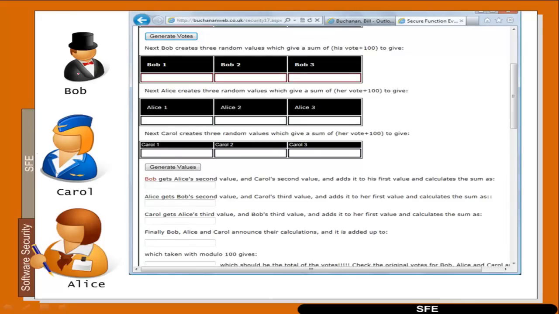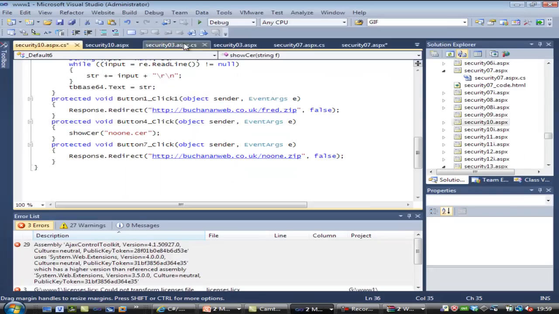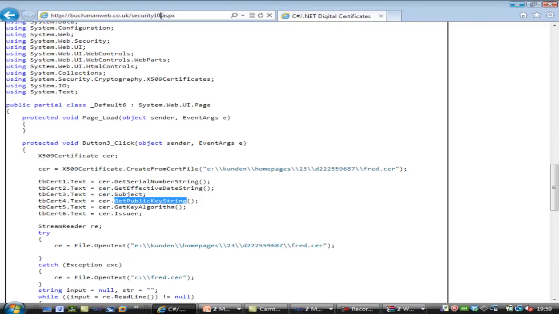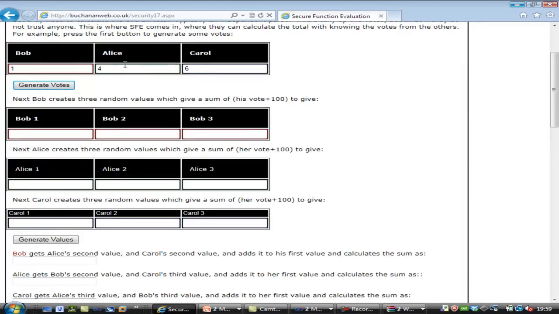Okay, so here's our example, and what we'll do is we'll go through the basic calculation for it, and then we'll have a look at the code. Okay, so let's generate some votes. What we want to do is to find out the total number of votes here, which is 11. So the first thing that Bob does is to create 3 random values so that his score, the total, will be his vote plus 100, which will be 101. Okay, so 5 plus 71 plus 28. Sorry, we've regenerated the votes now, so now it should equal 104.